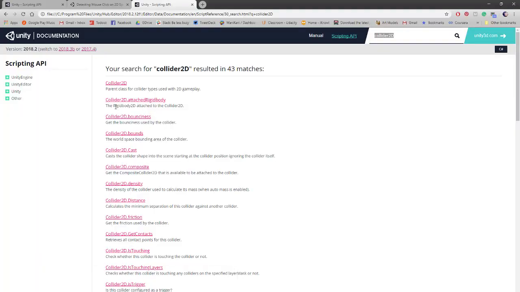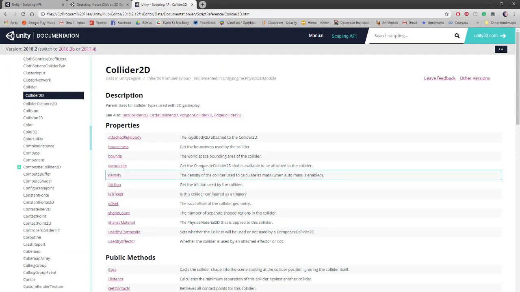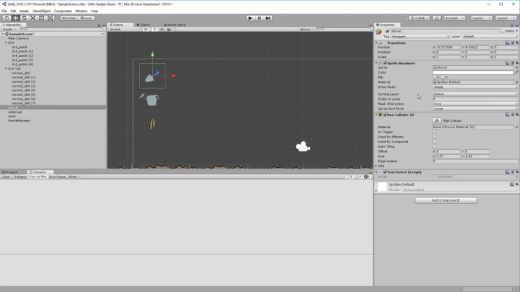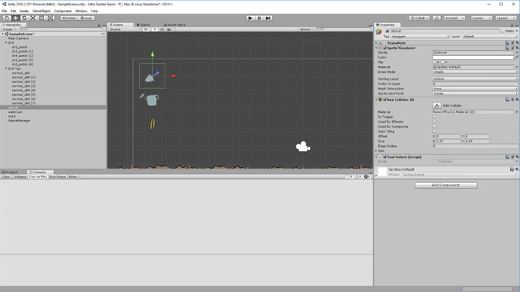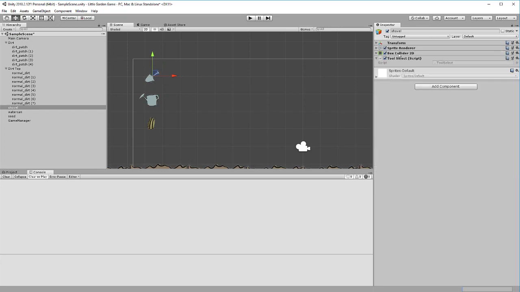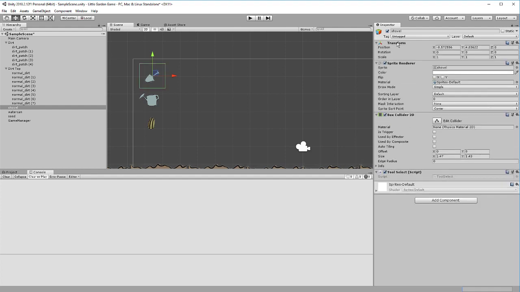So let's go to this Unity2D thing. Now this is the real juicy part of programming in Unity that I quite like, or programming with a component system. So I mentioned that word earlier. These things are called components. So the transform component, the sprite renderer component, the box collider 2D component, and even the script itself is a type of component.